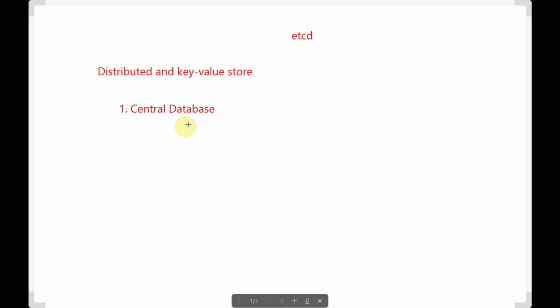So the first step is that it is a central database. It means etcd stores the desired state and actual state of your cluster. Here, desired state means what you want and the actual state means what is happening, and etcd stores both of these states. The second step is interaction through the Kube API server.